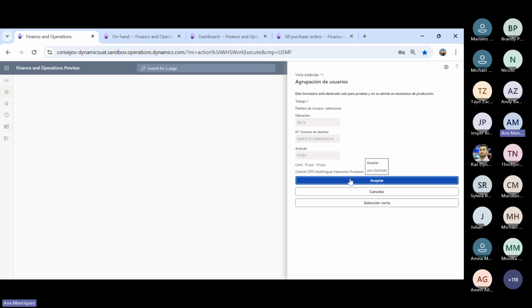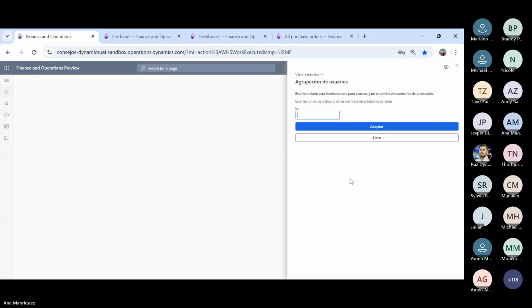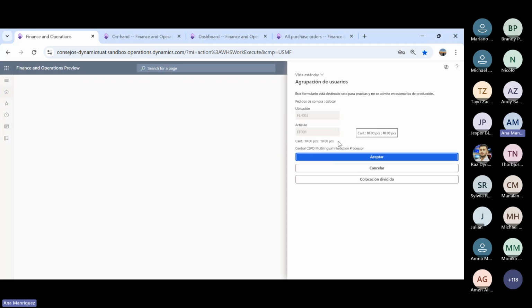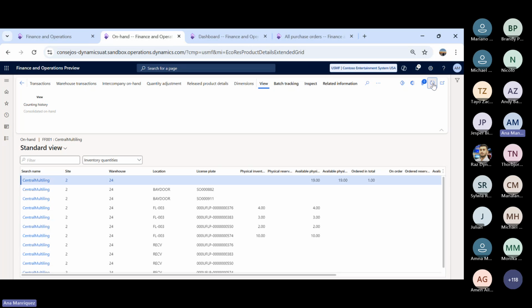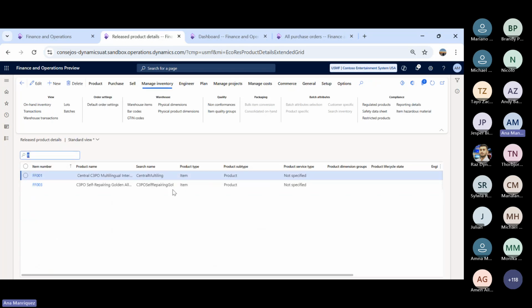I go to accept and say okay, I put it in the FL003 position. Accept. Okay. I refresh the inventory, and here is FL003, and the inventory now is physical, available, physical. I do the same with the other item.